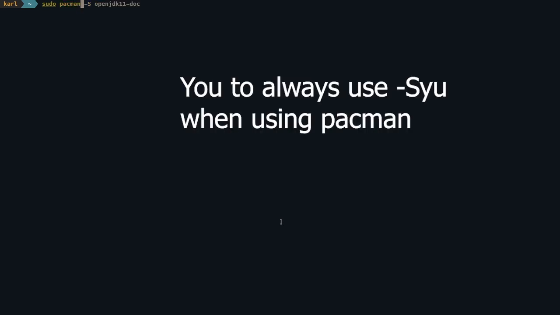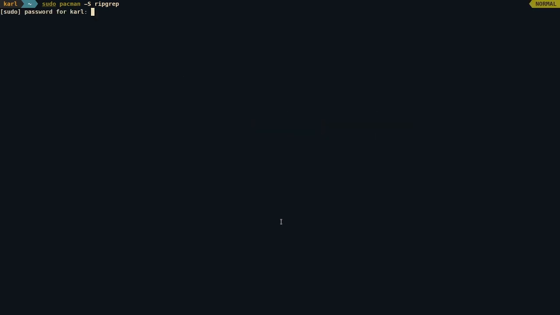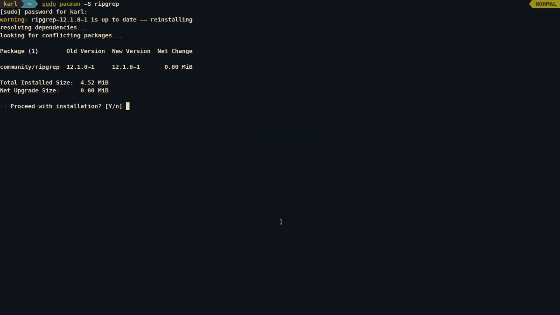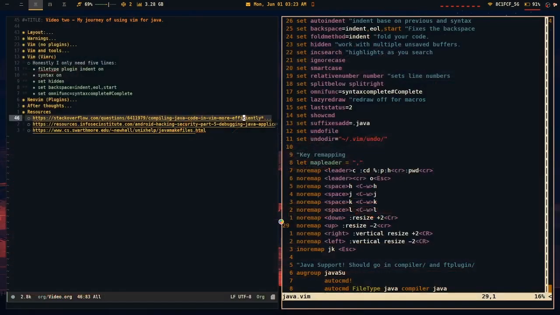I can't spell, I'm sorry. That is ripgrep, and that should install ripgrep for you. I already have it installed, but yeah.